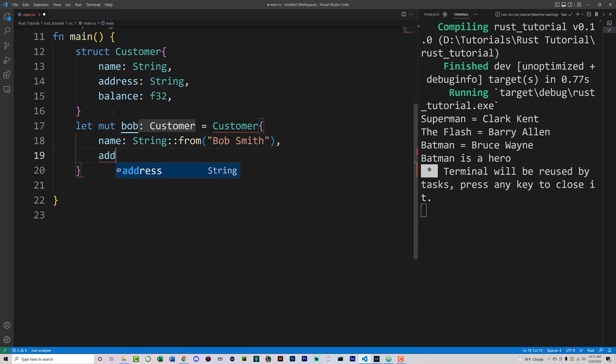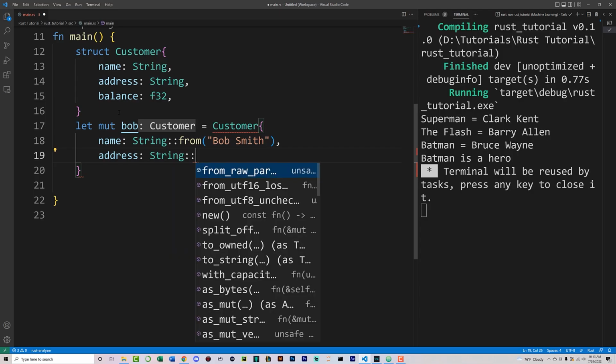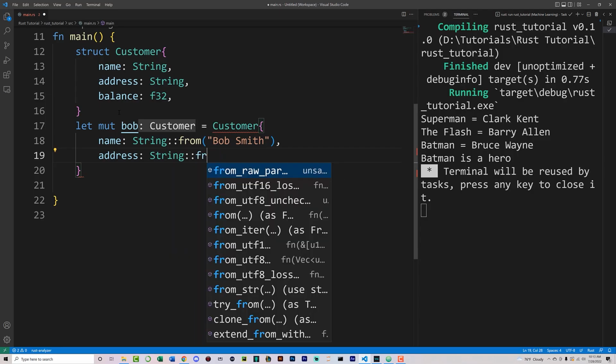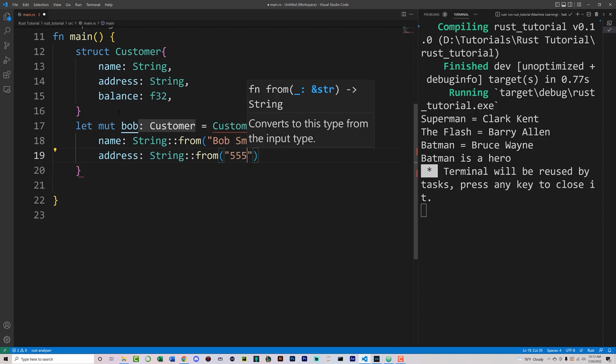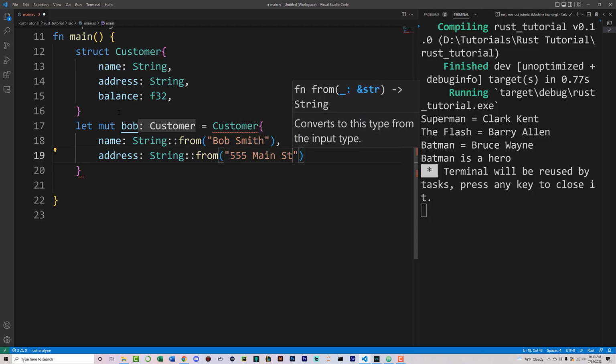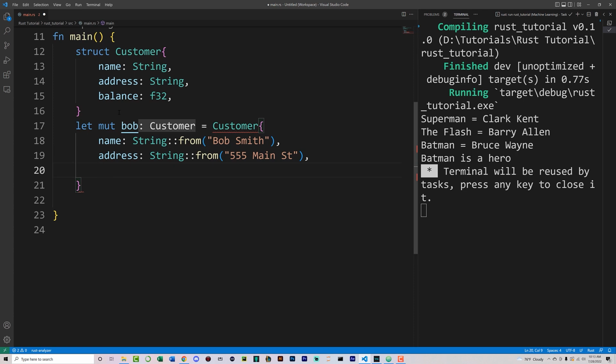And then we'll say his address is going to be String::from, and it is 555 Main Street. And then we'll say that Bob Smith owes us $234.50. Okay? And then put the semicolon at the end, and there you are. You just created a customer.